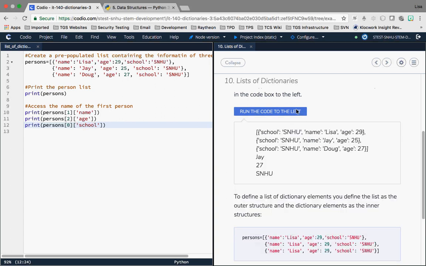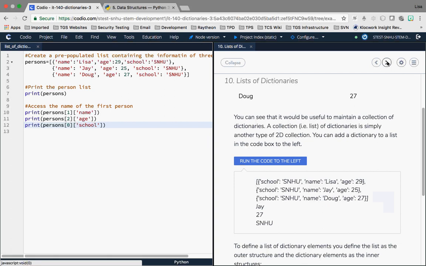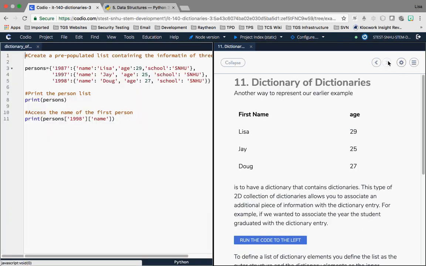So that will work. Does that make sense? Yes. Okay, good. All right.